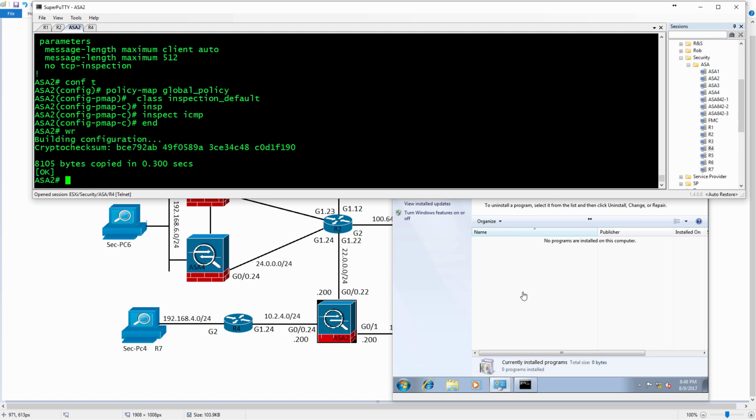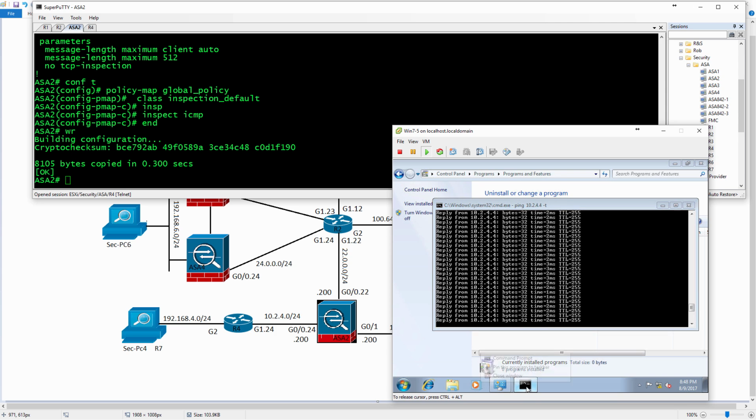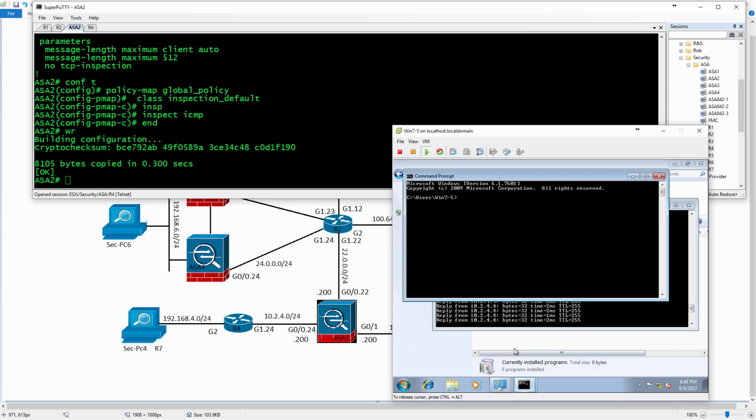and then I'm going to go back to this guy. I'm going to go ahead and add another one, but this time I'm going to say ping 22.0.0.2. Okay, there it goes. So now it's inspecting ping. So it wasn't because my configuration was wrong. It was just missing. It wasn't able to do what I wanted it to do.